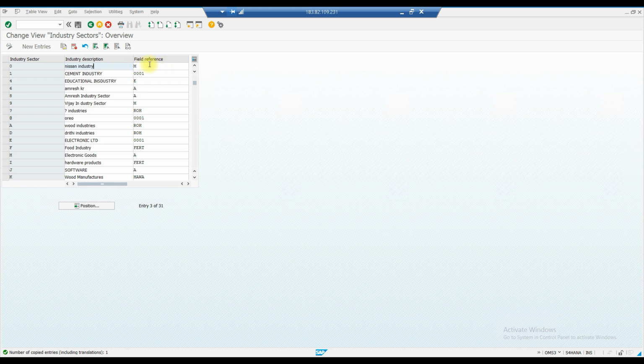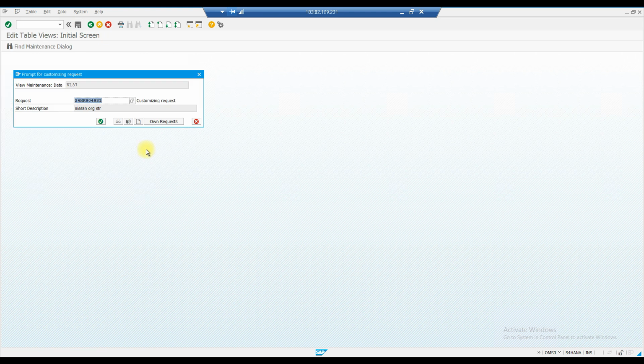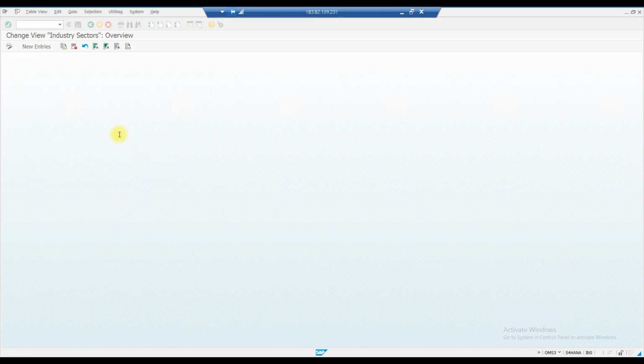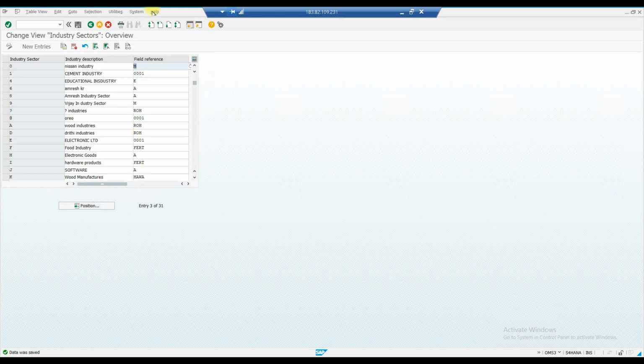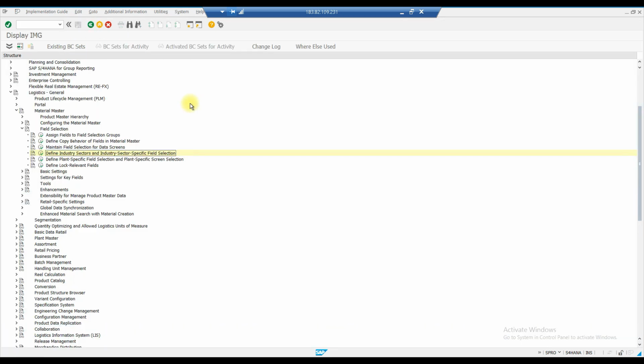Okay, so the field reference it will take from the mechanical industry. We don't have to create the industry description and all. The details in which the industry will operate, it will take the default field reference from the mechanical industry type. Okay, no problem, we can just save it. So we have created the industry sector.